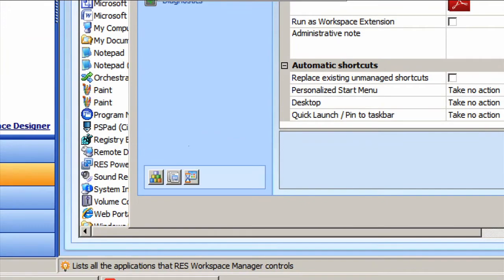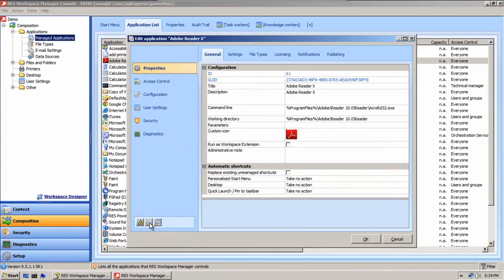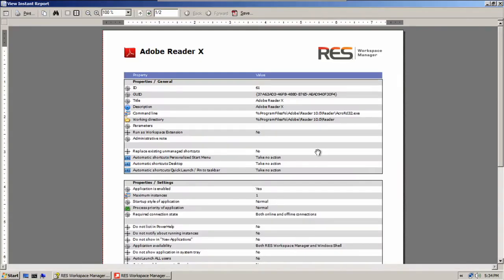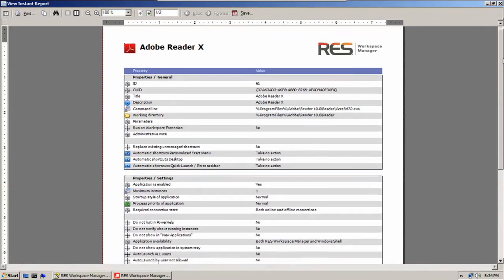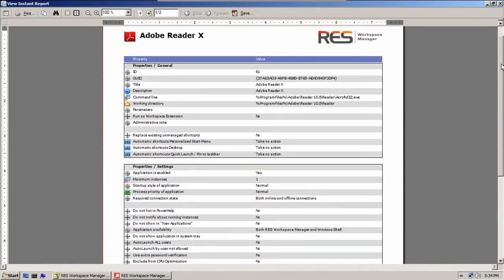You can browse to the bottom left-hand corner here. You're going to see 3 buttons. The one in the middle is to create an Instant Report. You have the building blocks on the left and the Run application on the right. If we click the Instant Report button here, it's going to generate the report for you right away. And here you're going to see all the different configuration items for that application. So you have their properties and their respective values.